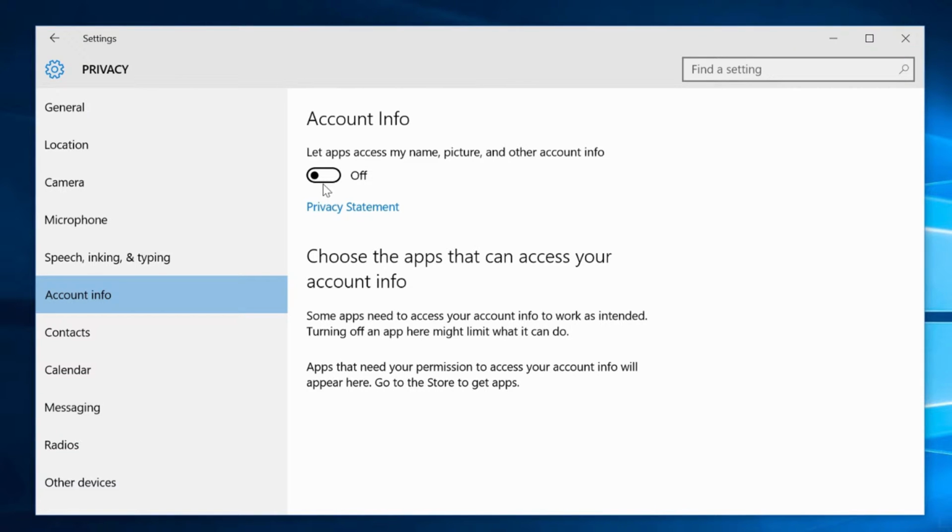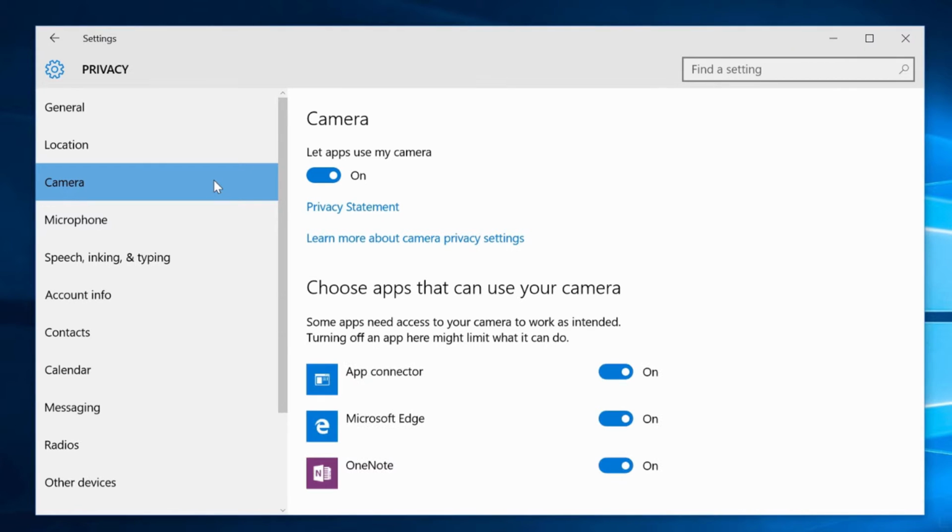On other menus, the concept is the same as Account Info. If you don't want any apps to use the feature, you can turn it off. For example, I don't have a camera on my desktop system, so I turn off this feature.